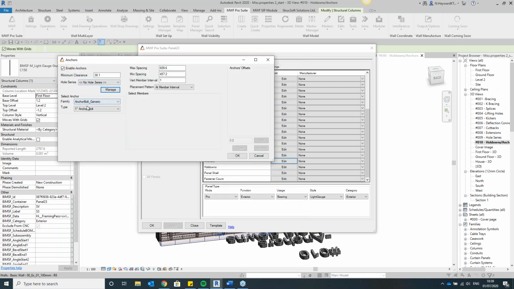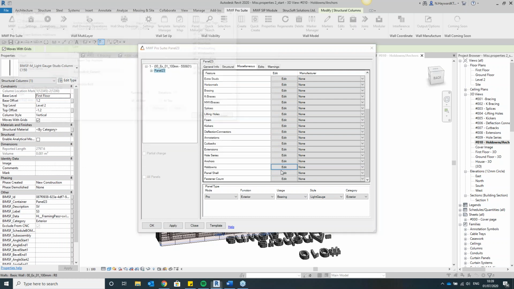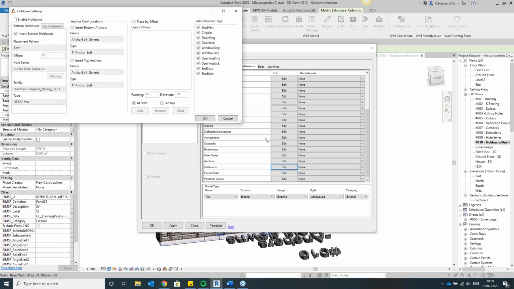And then also we have our anchor family. You can edit the size or shape of this if you need to. And then also we can select our spacing here. So I'm just going to click off that, and then we're going to add some hold downs.